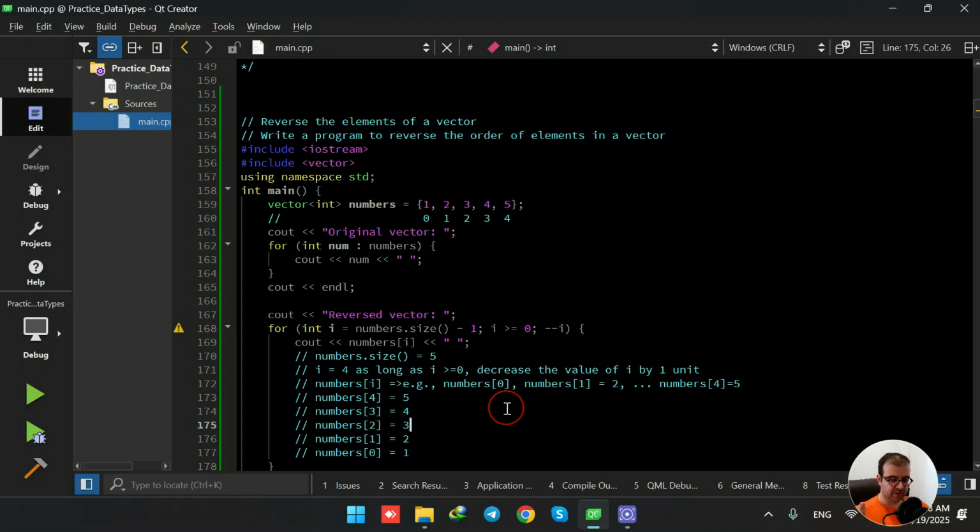So how do we reverse the vector? We start iterating through it from the end until the start, instead of the typical version of iterating through a vector, which starts from the start until the end. So this is how we can do it in C++.